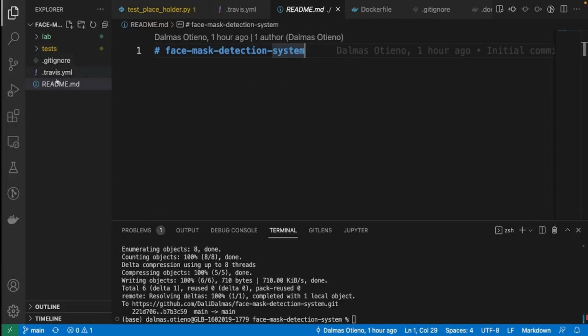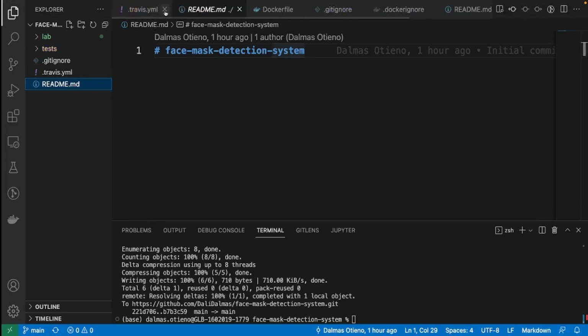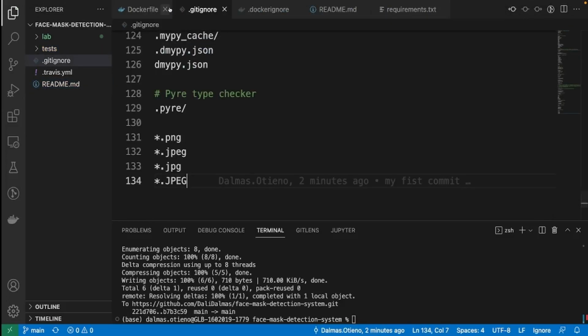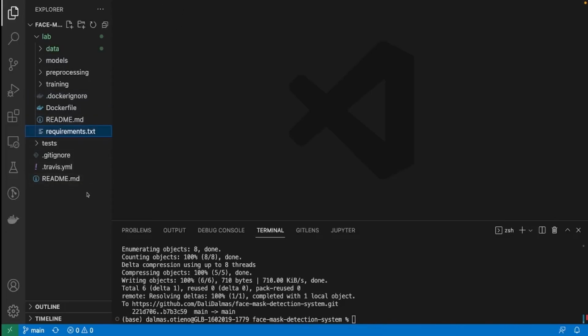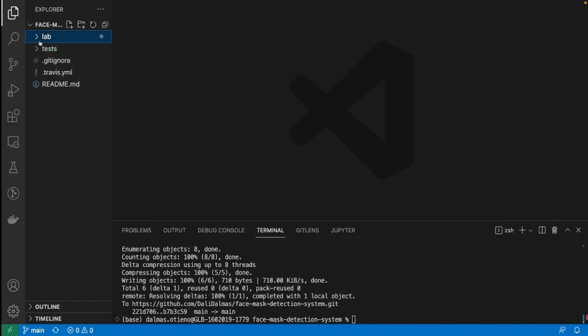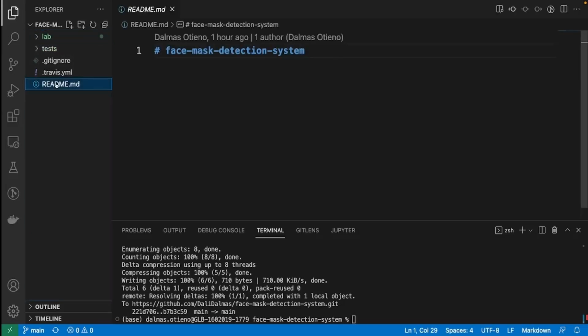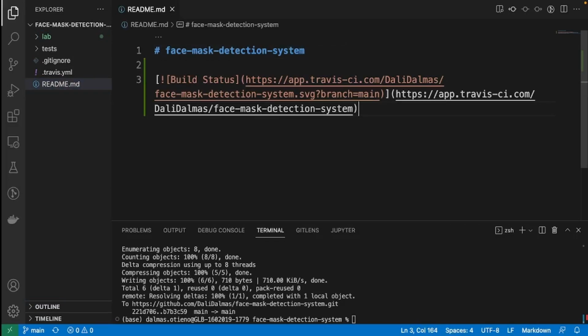The badge should be in this README. I'm going to close everything here so that I'm sure I'm putting something where it's supposed to be. I am done with the lab. I'm just working on this README to have a badge. So this will be the badge for Travis CI.